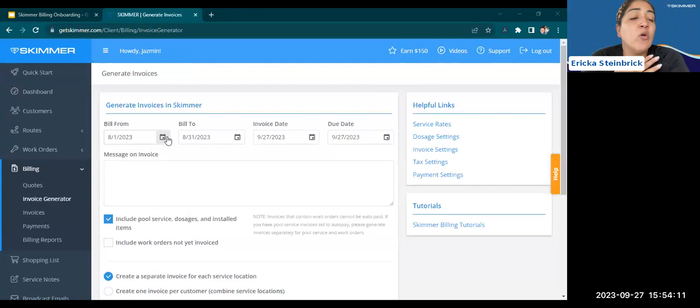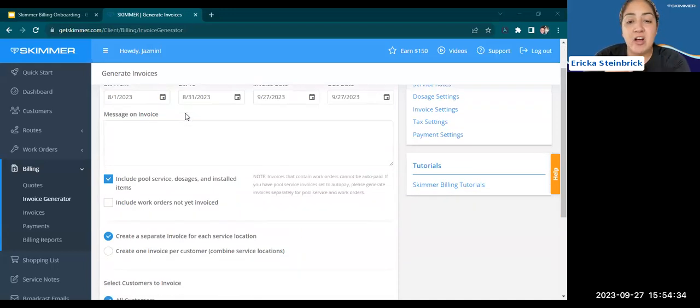you will still always put the date range for the previous month. The reason for that is to protect you, to ensure that you are including all extra items that you have sold in addition to your monthly service rate. Your monthly service rate will always auto-populate on your invoices, regardless of which date range you put in here. But by putting the previous month's date range, that will bring in all of your add-ons, your extra parts, your extra chems that are above and beyond that you charge for.